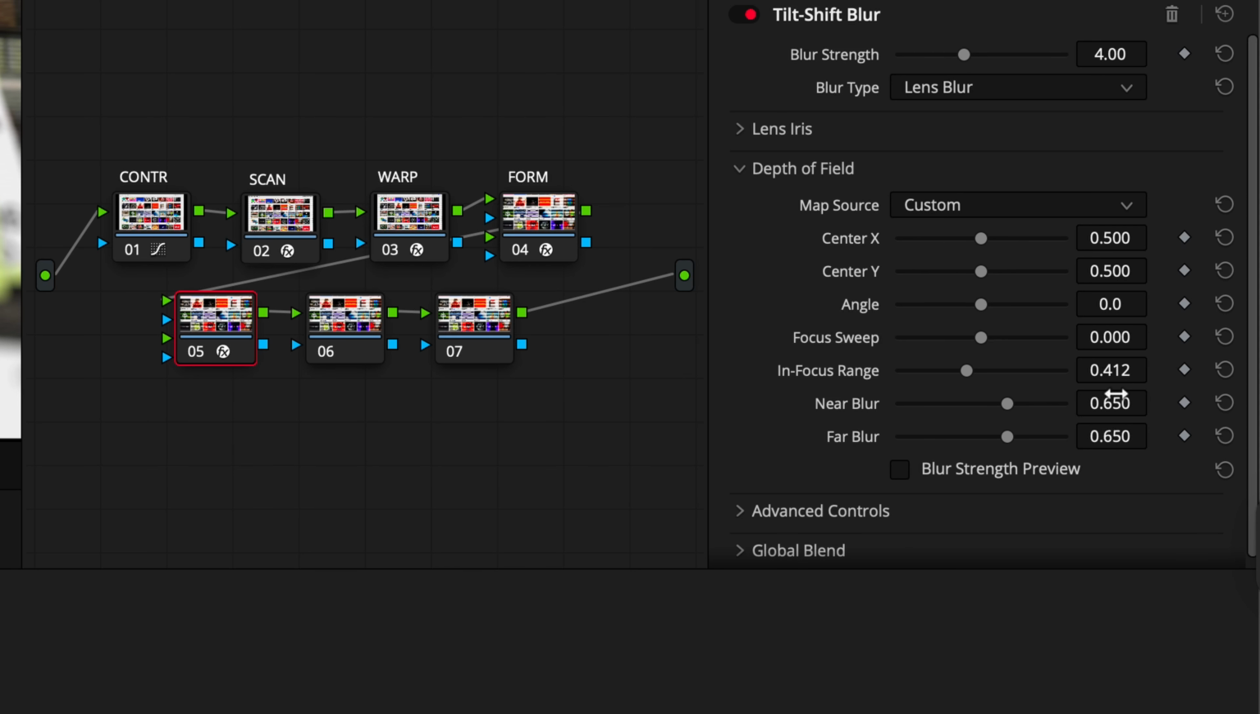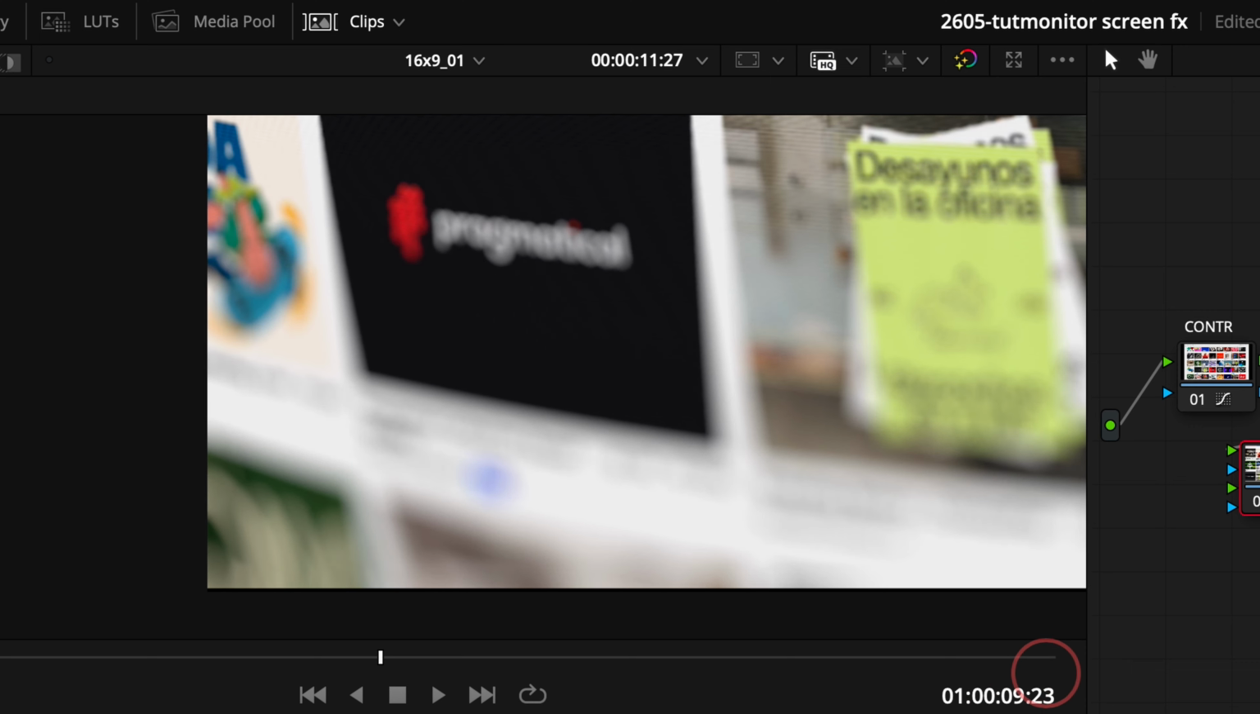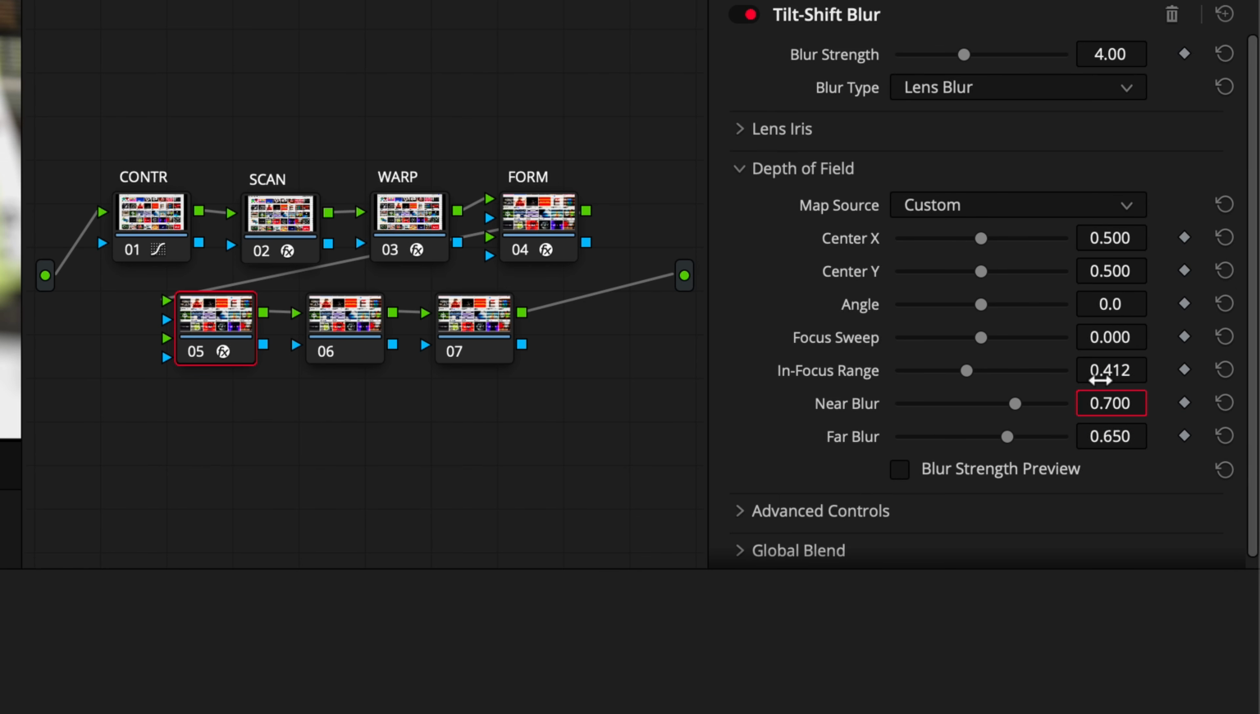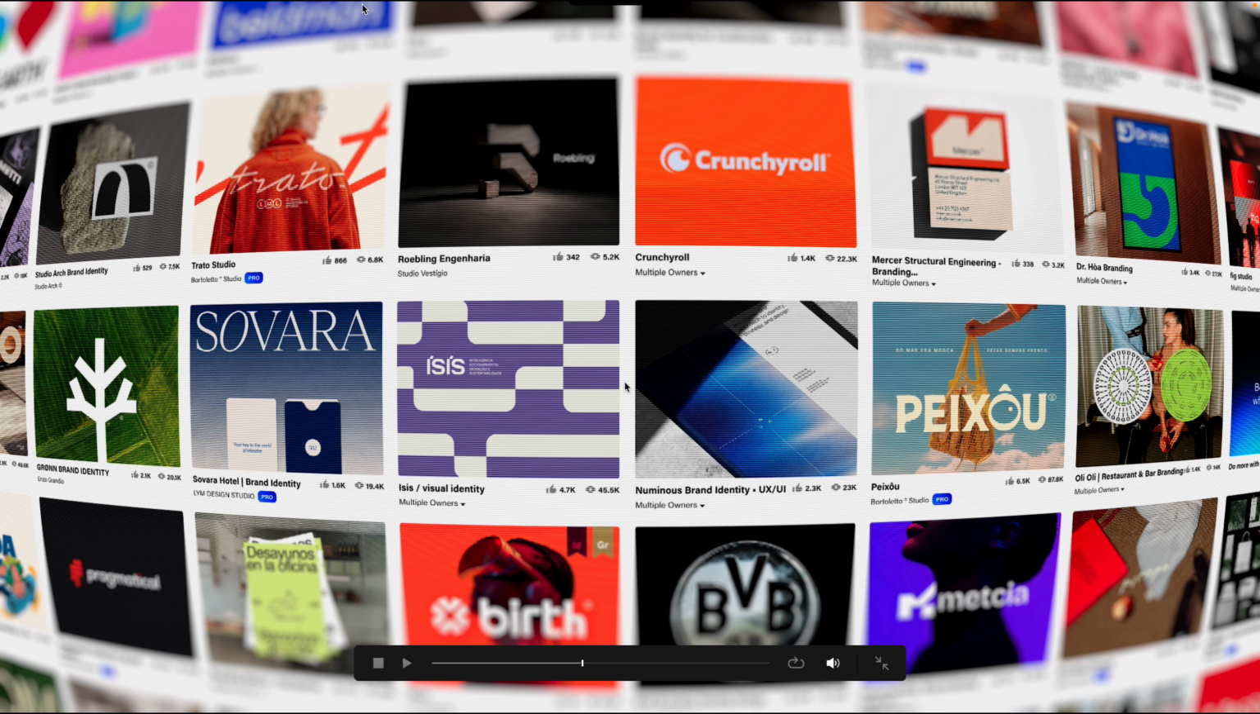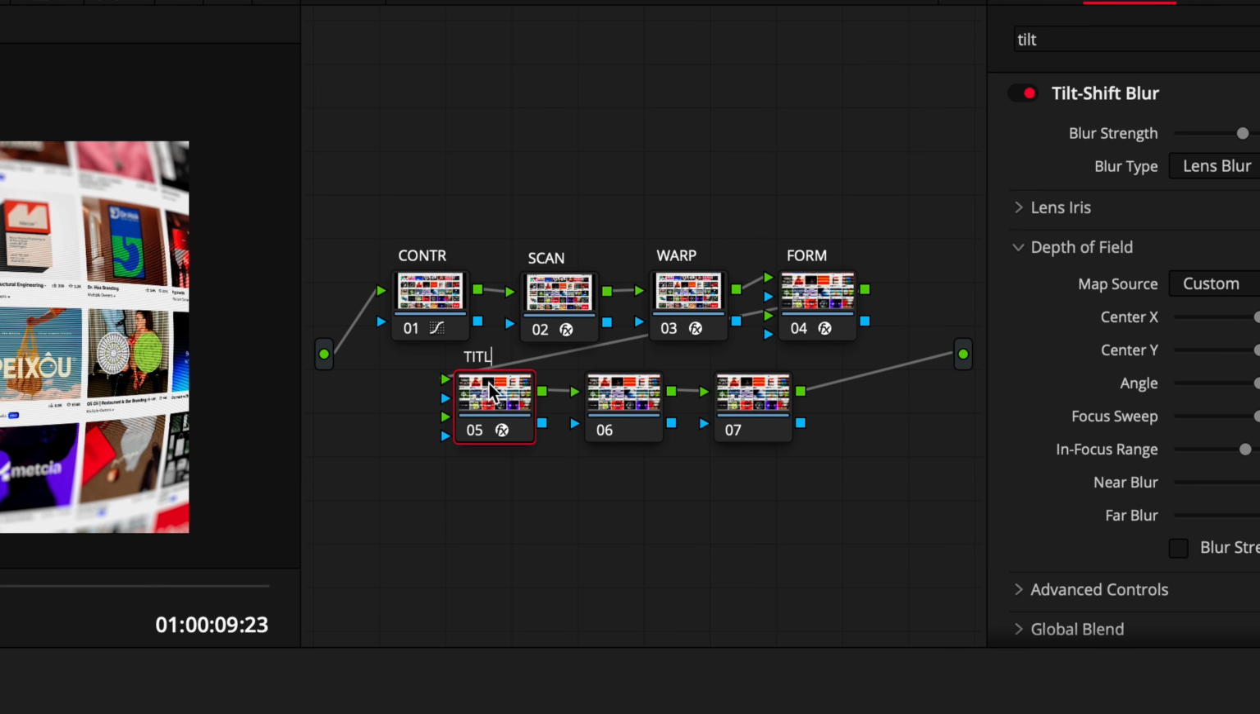And let's go into near blur, which is the bottom part, and let's increase it by a bit. Maybe let's do 0.7, and for the top side to match it as well, let's copy that and apply it. And now we have a very nice kind of depth of field going on the top side and less so in the middle, and then more in the bottom again. Also, let's rename that node to tilt blur.